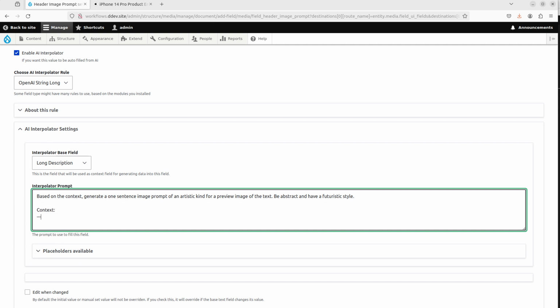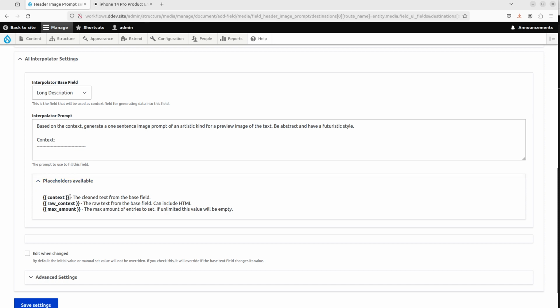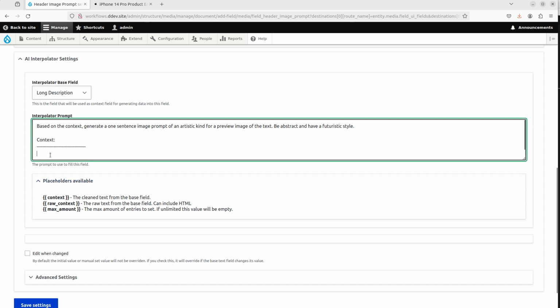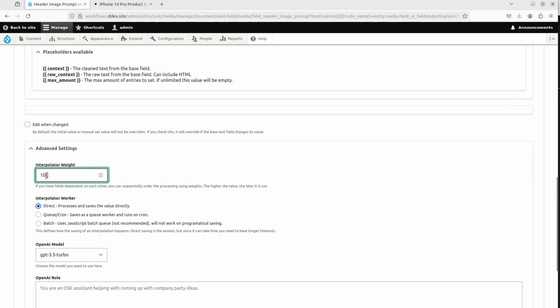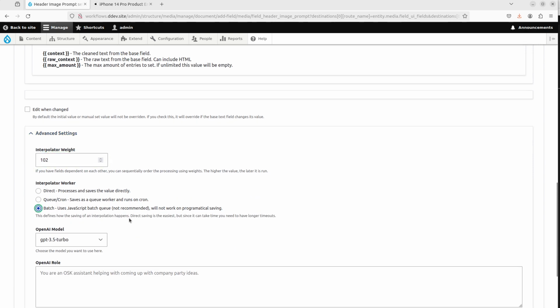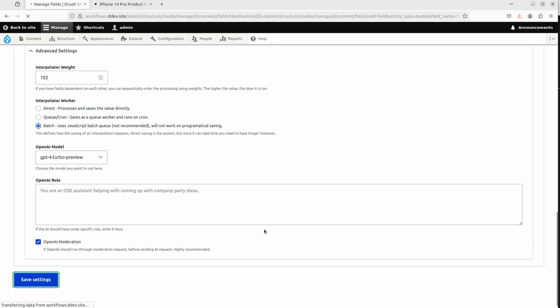Context. Once again we fill it out with the context. So the long description is basically doing all the work in this case. If that is not very well written, the rest will actually kind of fail. And we do batch, we do GPT-4 Turbo. Save this.